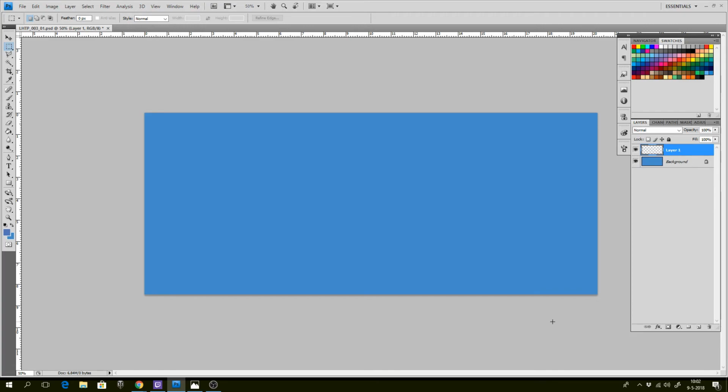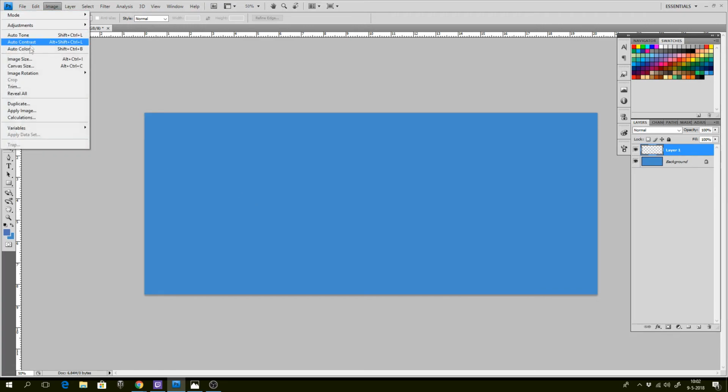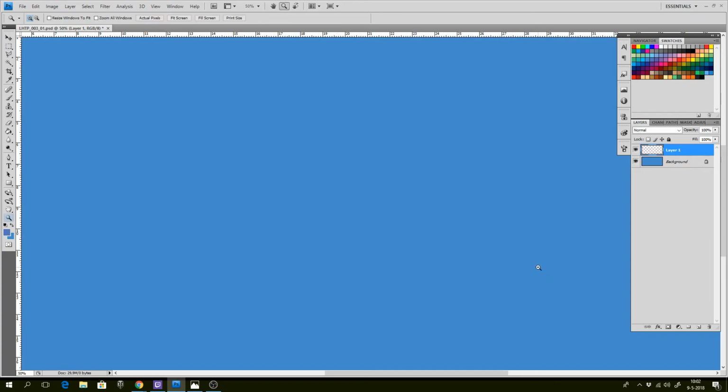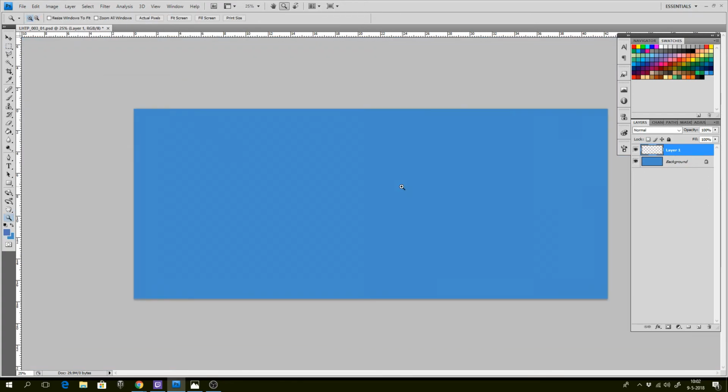I started with a canvas. Let me see how big it is. It's not that big. We still need to increase the size. Let's make it 5,000 pixels wide. That's okay. I filled it in with a blue color.